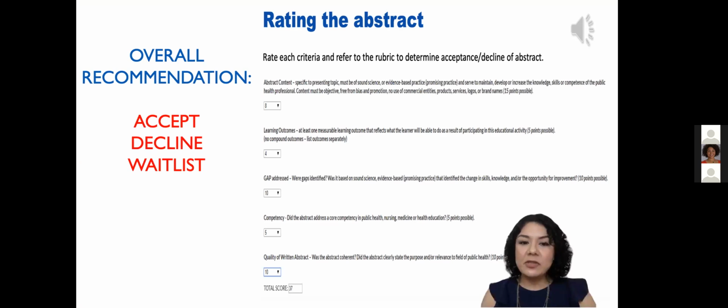Basically, the first criterion is the abstract content. Is it specific to presenting a topic? It must be of sound science, evidence-based practices, etc. And the person who's writing the abstract isn't promoting any specific item, or any commercial entity. That's really important too. The second piece are the learning outcomes. I'm going to give you some examples of learning outcomes.